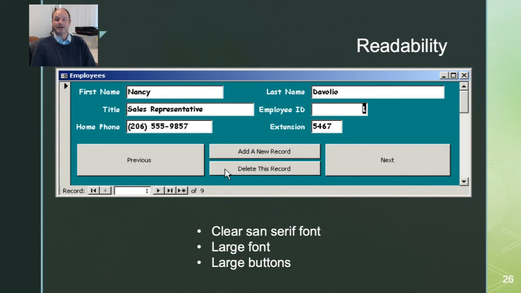The picture on this slide shows good readability. The font type is clear, being sans serif, which is essentially just plain looking text. The font size is big enough to read with ease, and there are large buttons, which can be both seen and easily clicked.